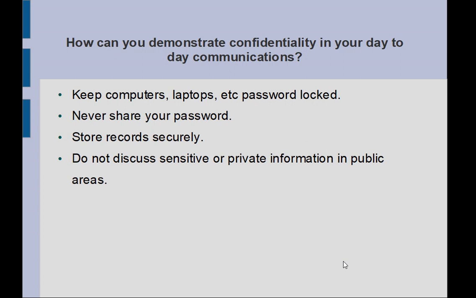Never sharing your password is one. Making sure records are stored securely. So if you are using paper records, make sure they are going into a locked office, preferably in a lockable cabinet, that they wouldn't ever just be left out.